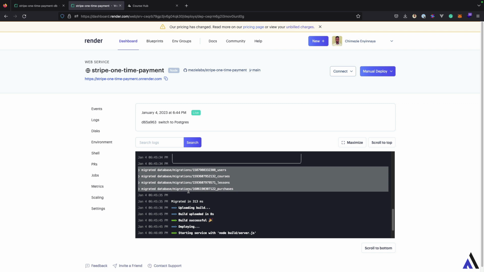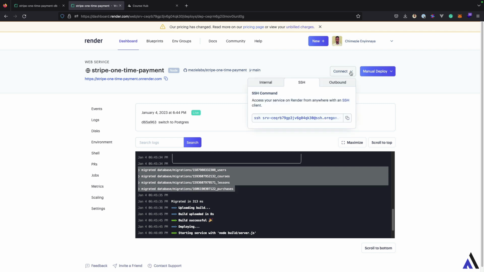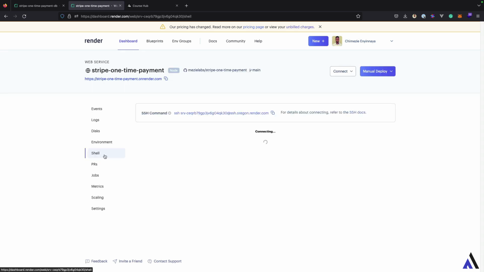Since the seeder I have for this project is not idempotent, I will need to SSH into the service and run the command directly. So there are two ways we can go about that. We can either connect to the service via SSH by making use of this command, or we can use the inbuilt browser shell that Render provides, which is what I'll be using.